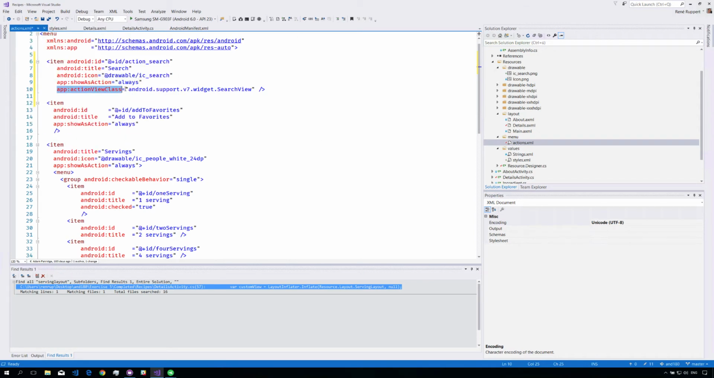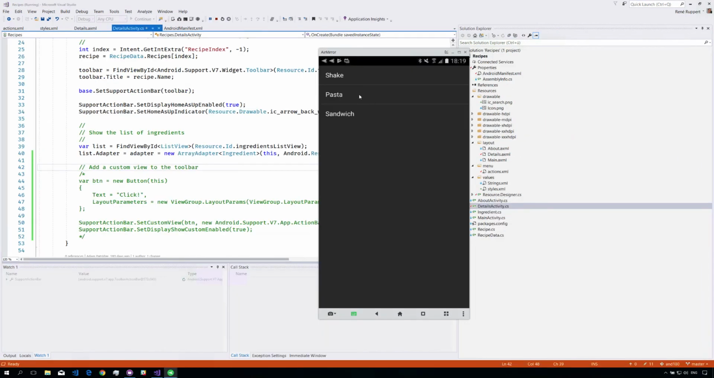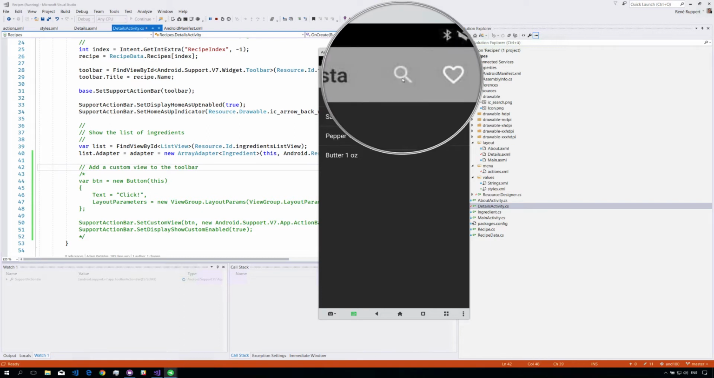This is an attribute that allows us to provide a fully qualified class name here, and we point this to the Android support v7 widget search view. Now watch this. What happens if I deploy that? I'm going to run this on device. Here's the simulator. Again, going to navigate to a specific recipe. You can clearly see the new icon has been added here.